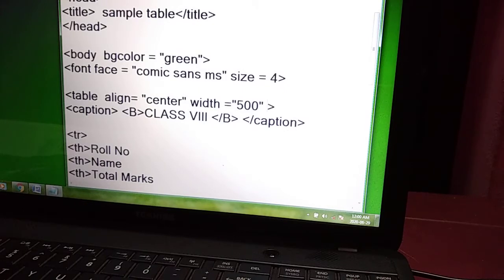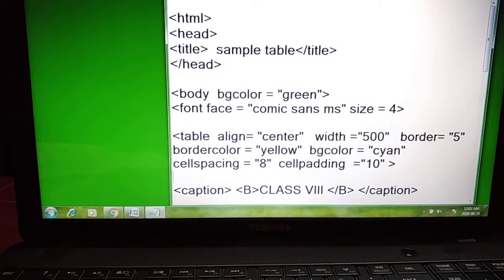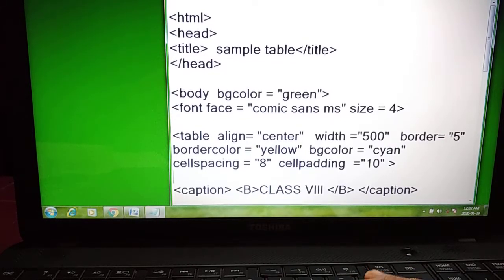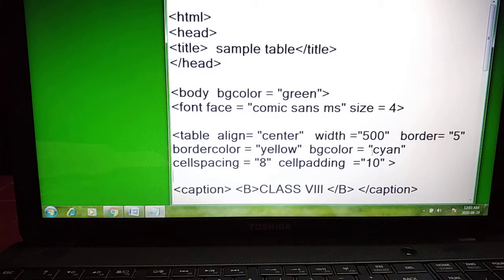Similarly, we can type all the attributes with its value. Then let's see the change. Let's look at this. We have given all the 7 attributes like align equal to center, width equal to 500, border equal to 5, border color is equal to yellow, BG color equal to cyan, cell spacing equal to 8, cell padding equal to 10. So all the attributes and values are given.